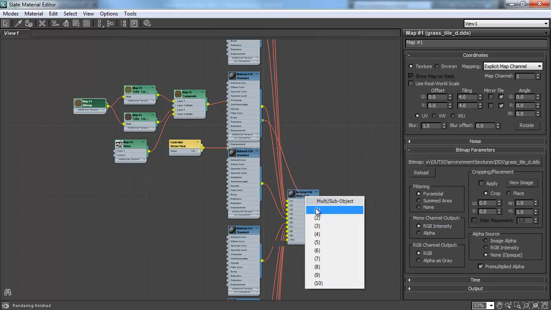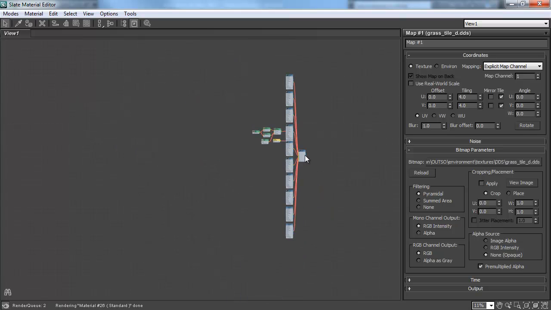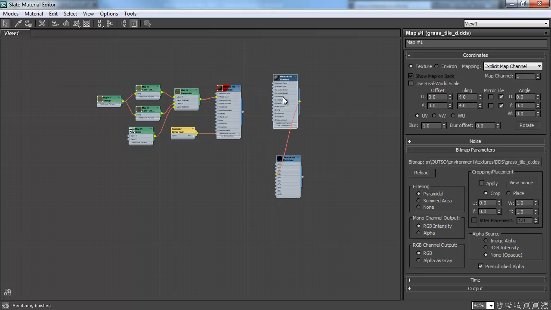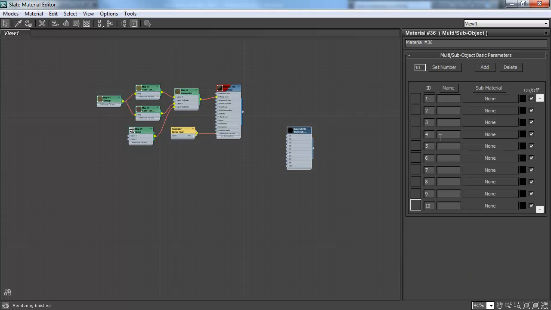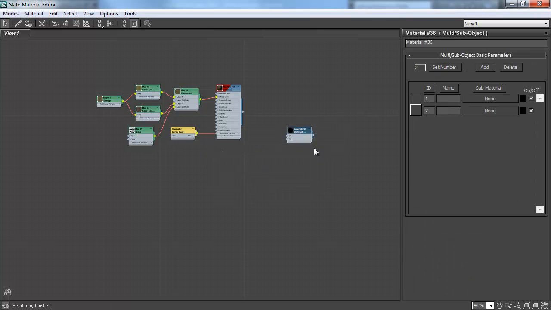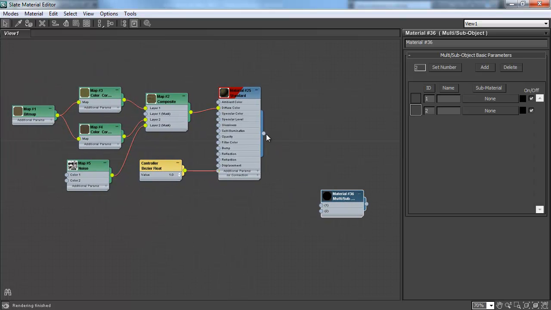And this, for some reason, in the slate editor makes 10 of the things, which is really silly. So I'm just going to zoom way out, and you can delete things from the slate editor by just hitting delete. So there we go, that's got rid of all but this one. I don't know why it does that, it really annoys me. So we're going to set the number of IDs, we only need 2, so let's set that down to 2, and there we have our multi-sub-object material.